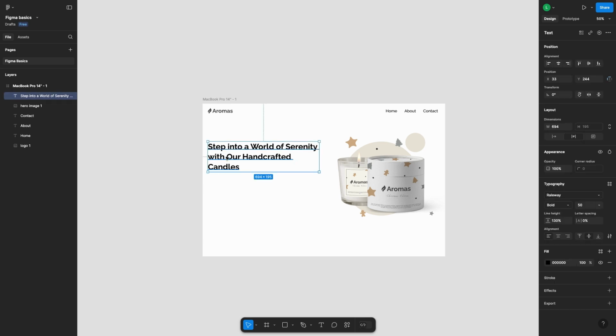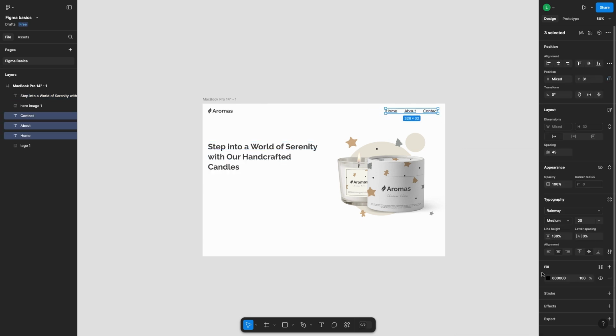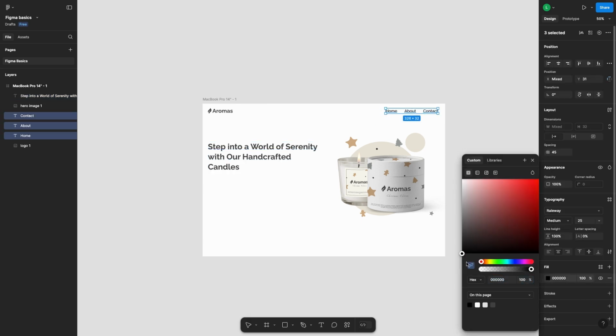Change the text color to match the logo. Choose the fill color option, then use the color picker icon to pick any color from the artboard. Also, update the navigation bar text colors to the same as the logo color.